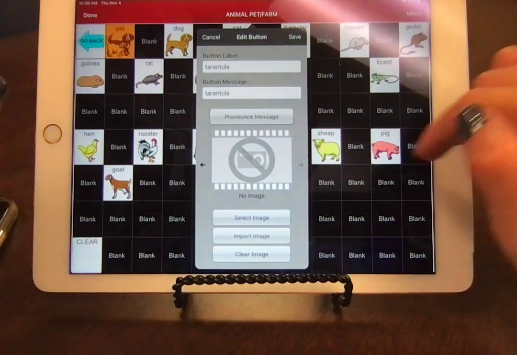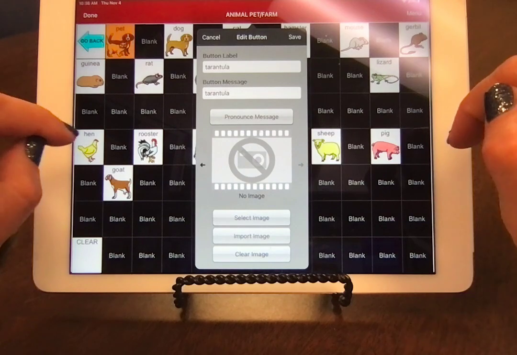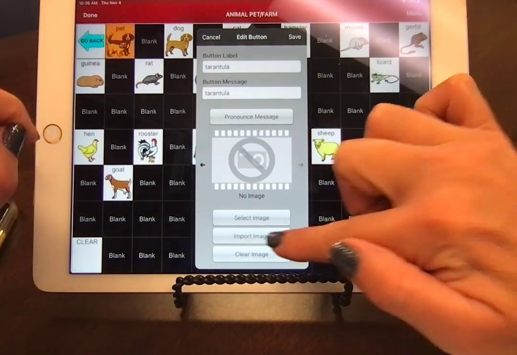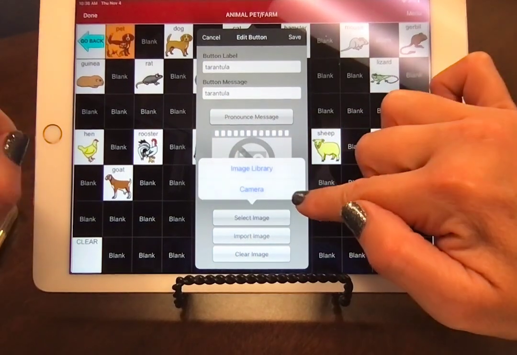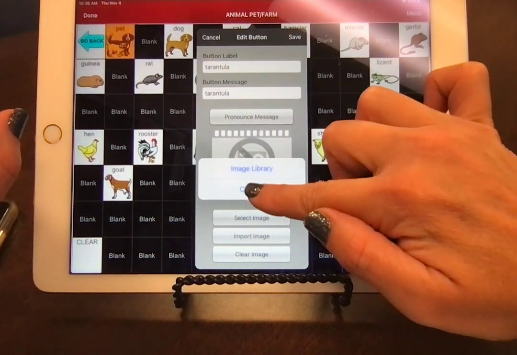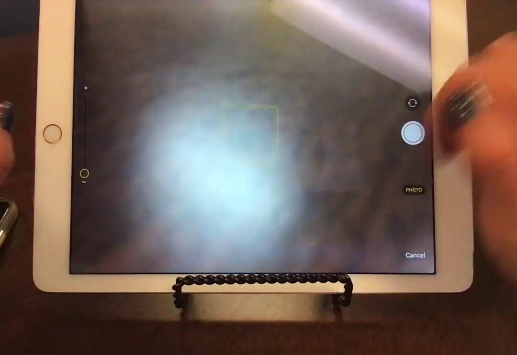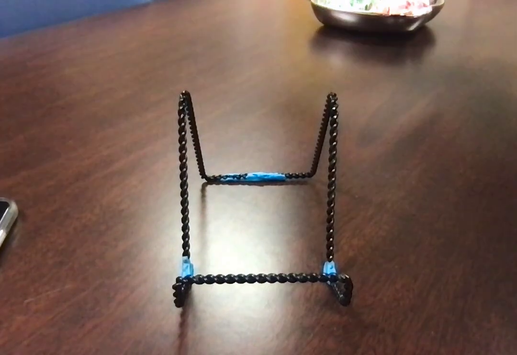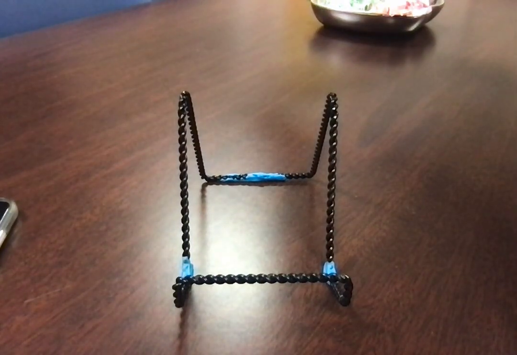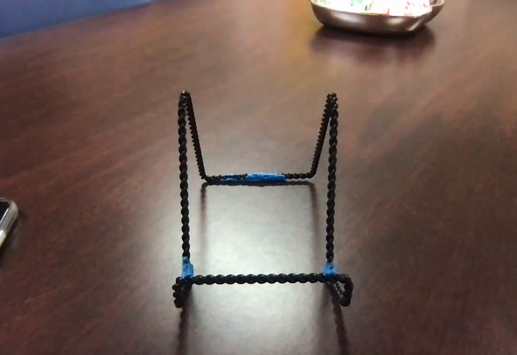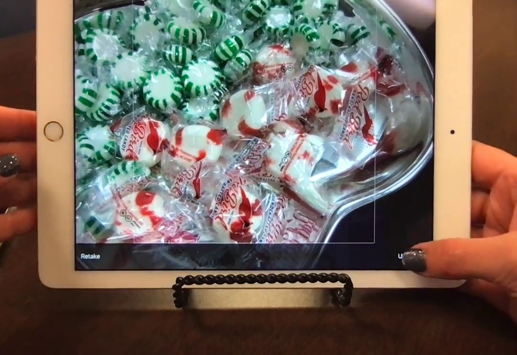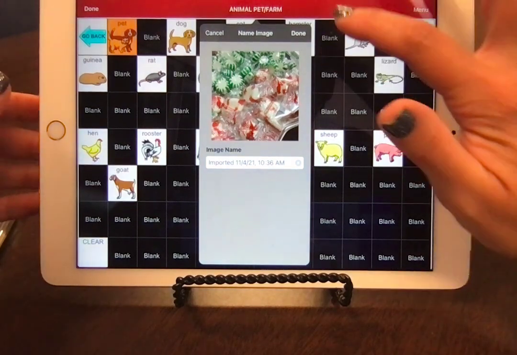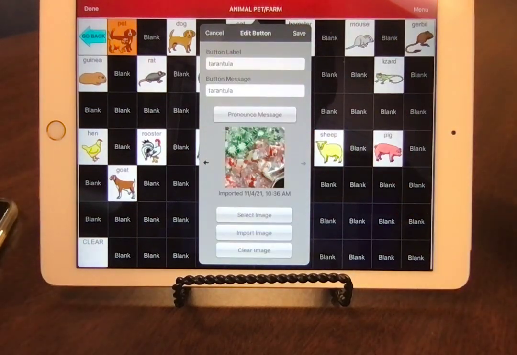Okay, there is no image of a tarantula in here. So what I want to do is import an image, and I can use my camera. And let's just say that this is my pet tarantula. I take the picture. The picture is there. I'm going to use this photo. It's a great picture of my pet tarantula. And I'm going to hit Done.